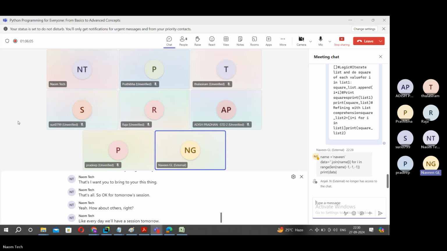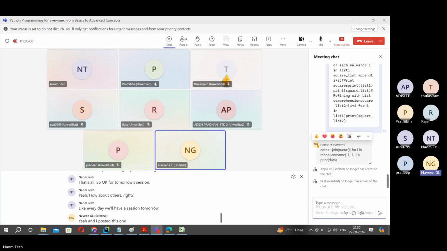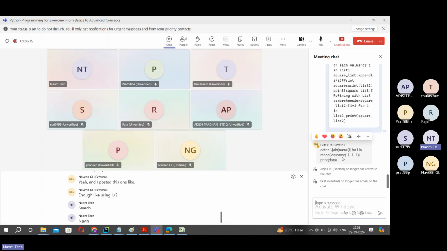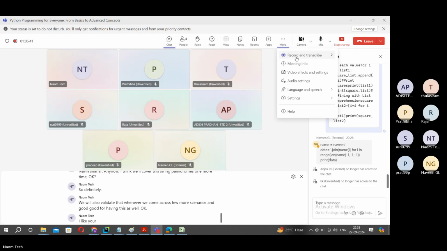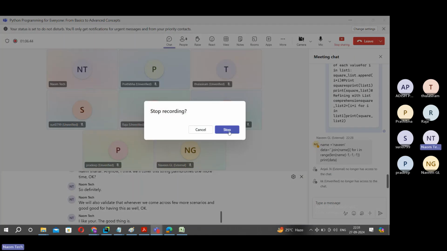Yeah, and I have posted this palindrome kind of problem using comprehension. Sure, sure. Naveen, anyhow, I think we'll cover string palindromes one more time. Definitely, we will also validate that whenever we come across a few more scenarios, and it's good to have this as well. I like your enthusiasm. Always have that, Naveen. Definitely.